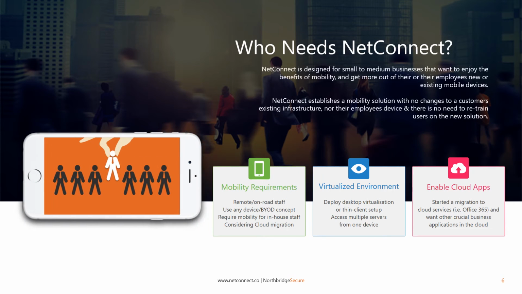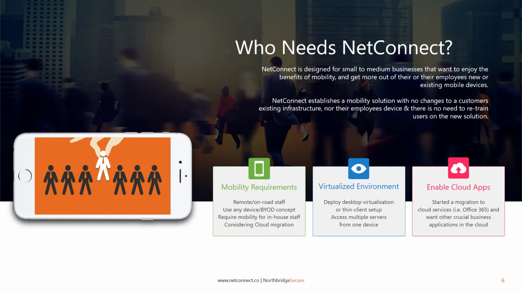Next, let's talk about who needs NetConnect. NetConnect has been designed for small to medium businesses that want to enjoy the benefits of mobility and get more benefit from their mobile devices. Our experience with the growing market of mobile business apps indicates strong customer demand to be able to work from anywhere using their personal devices.